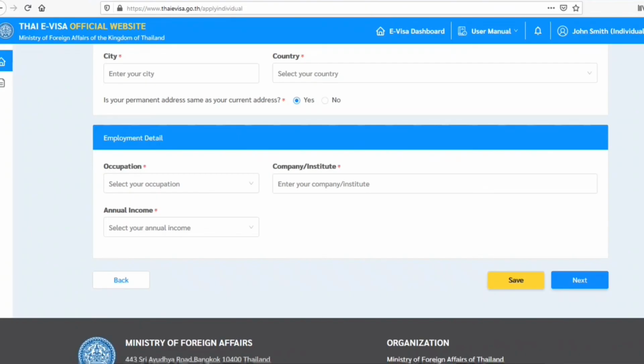So you need to fill as per your nationality. Okay. And as I said, many nationalities don't even have to go through this process.